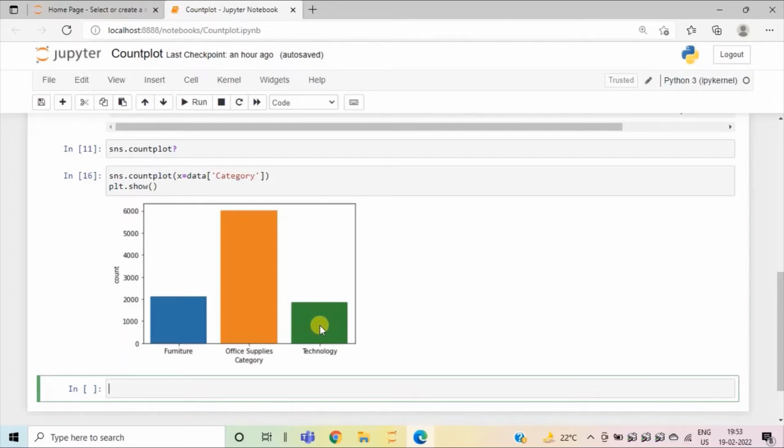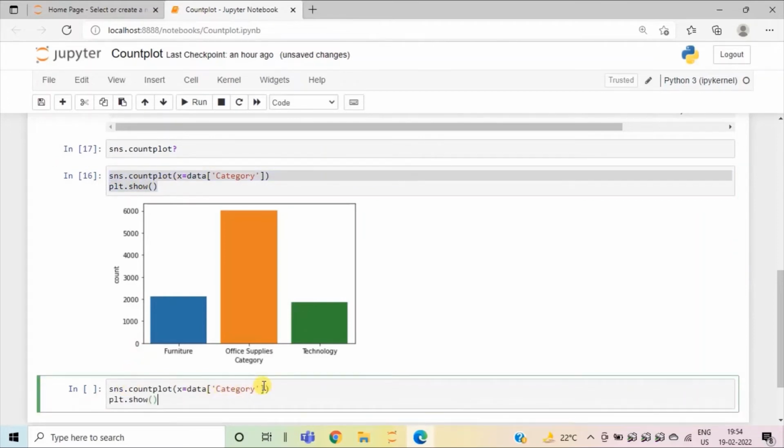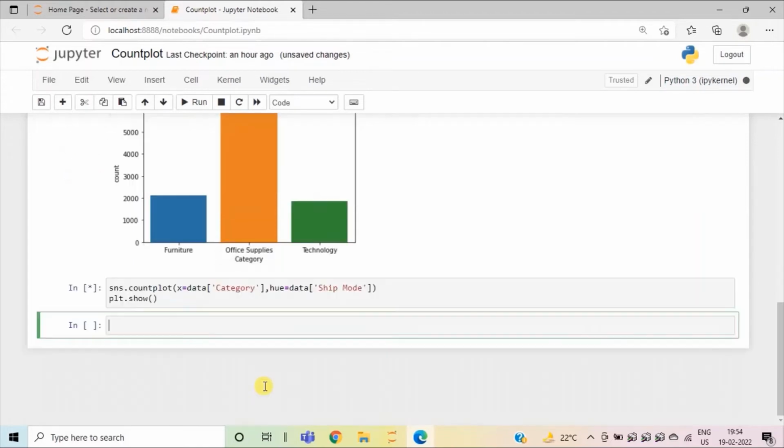Next, suppose we need to see the sales of different categories along with the ship mode column, that is also a categorical column present in our dataset. So now we can use a hue argument present inside the countplot method. Let me copy paste this code cell. Now here I will write down hue equal to, I will pass the other column ship mode and press shift enter.